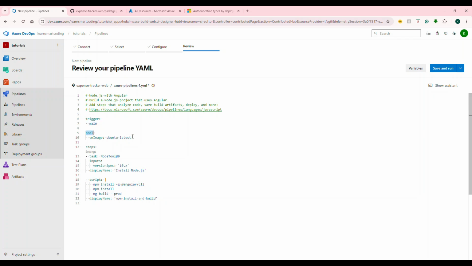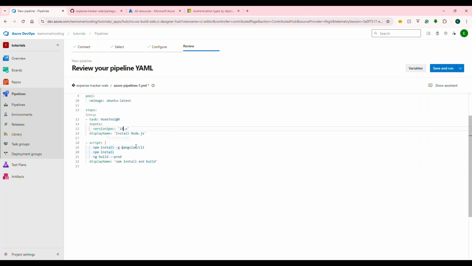The first one is a trigger. It is saying the trigger is based on the main branch, and then it is going to use the Ubuntu latest server. The Ubuntu latest is the one which is going to be used for building, and then it's going to install Node.js. We want 18, so that's why I changed from 10 to 18. So it's going to install that, and then there's a script. In the script, imagine if you had to set up everything from your machine, what all you'd do: you have to install Node.js, you need to install the Angular CLI. That's what these things on my screen are doing.